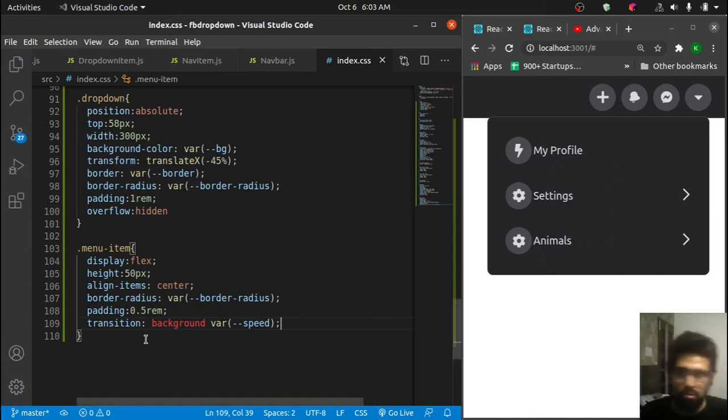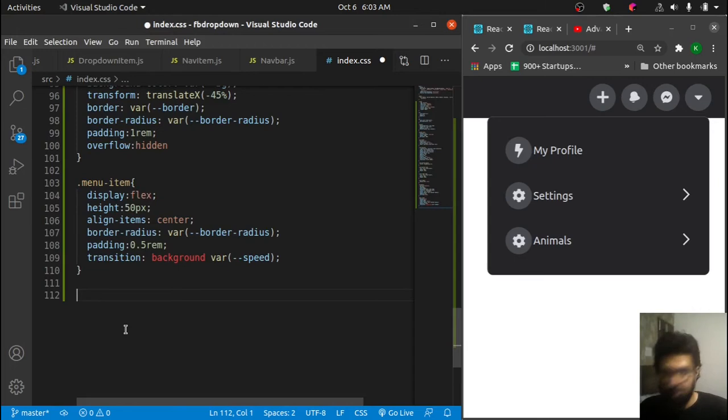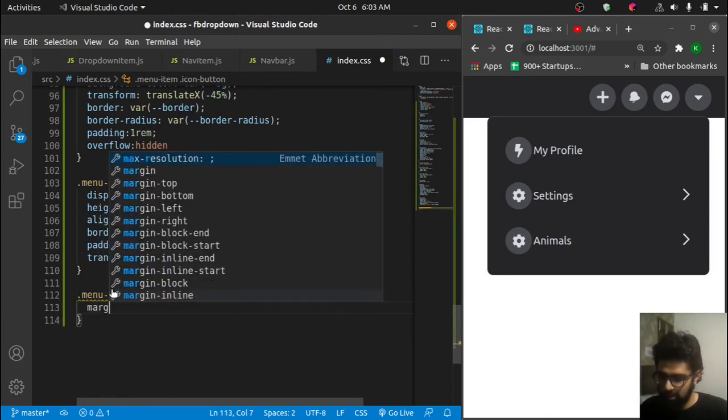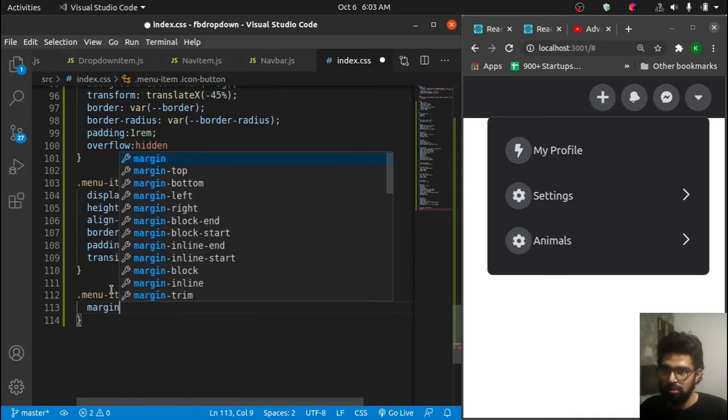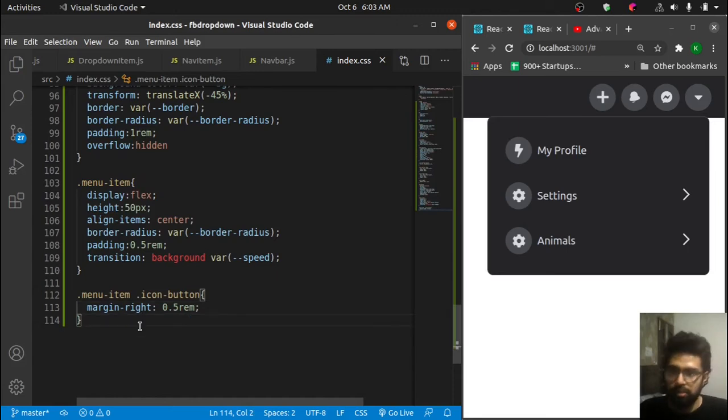Cool. So after that, we want to give it a padding between these two. So .new-item and .icon-button, and give it margin-right of 0.5 again. So yeah, now they are separated.